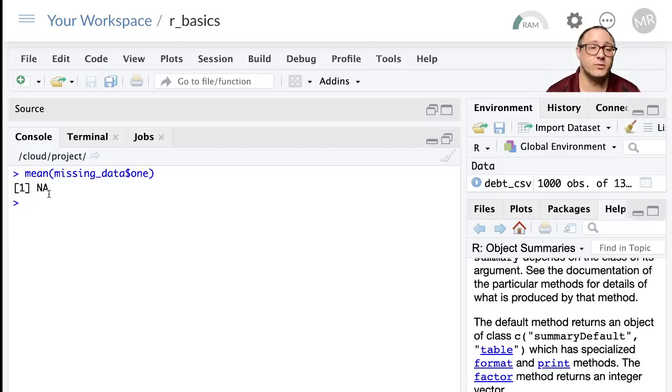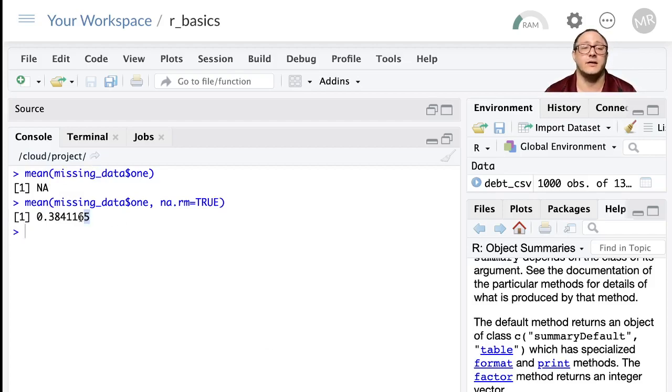So to take care of this, we would do mean, let's do our missing data in here, and we want column 1 again, and then we want na.rm is equal to true. And we run this, and now we can actually run this data set. What this na.rm means is to remove the missing values before calculating the statistic, or the aggregate function.